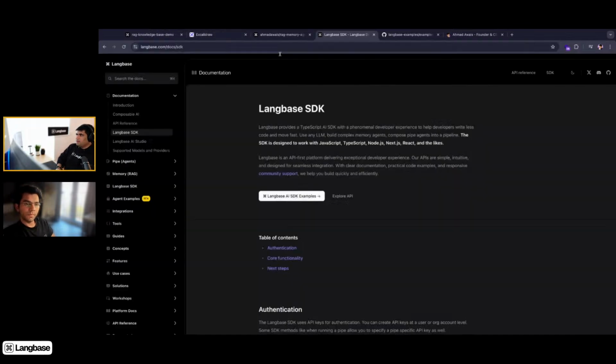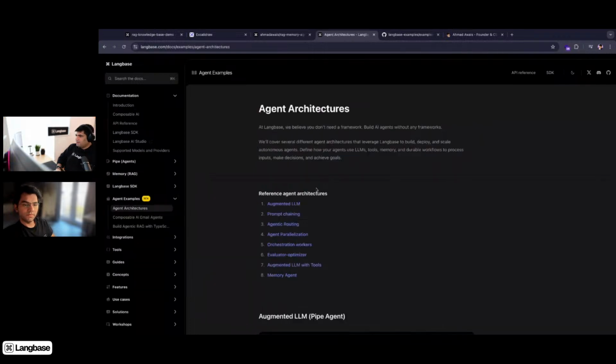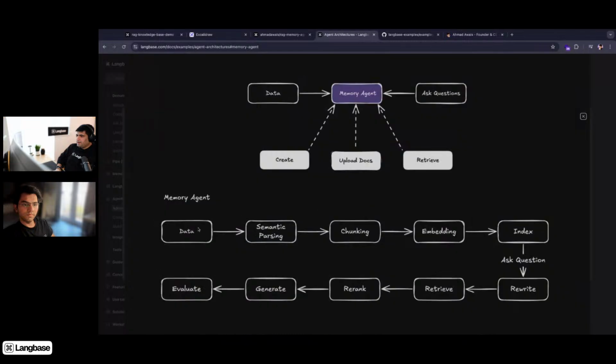And if you go to our agent examples, agent architectures, memory agent, this is actually explained here as well. So data was sent, we semantically parsed it, we chunked it, created an embedding, and stored it in an index, a vector store that lives inside of this memory agent. Now we are going to ask a question, and that question might be rewritten, and we will retrieve relevant chunks from that question, re-rank those chunks, and generate and evaluate all of that, right?